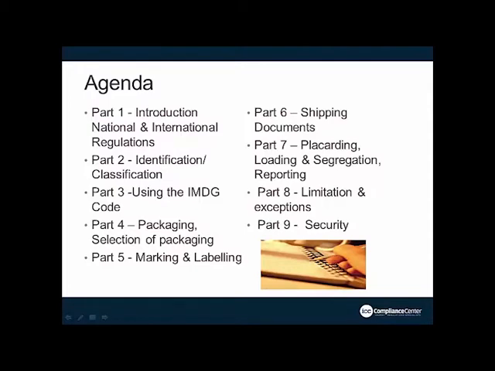Part 8 will cover the additional requirements for shipping special cases and exemptions. And in Part 9, we will do a review of the importance of security during transportation. Quiz questions will be given throughout the presentation, and you will be allowed to refer to your printed reference material from this series, as well as the regulations themselves.